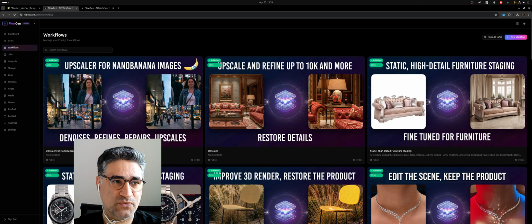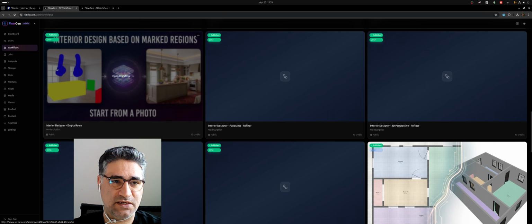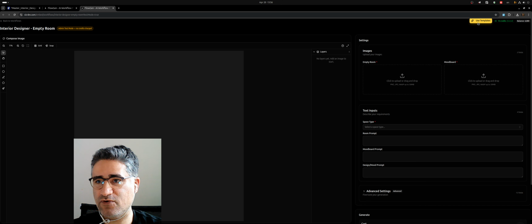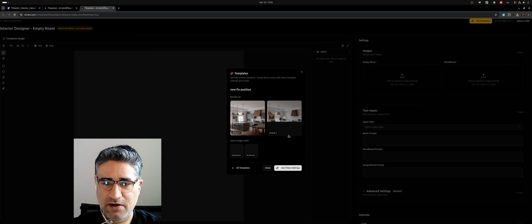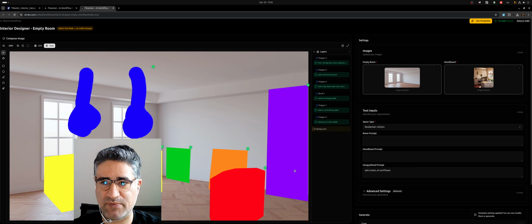If you go to the WizDev, you can find the workflow. Okay, it's the interior design based on marked regions. And if you go into the workflow and click on use template, for example, you can select this one, okay, and you can select use the template.